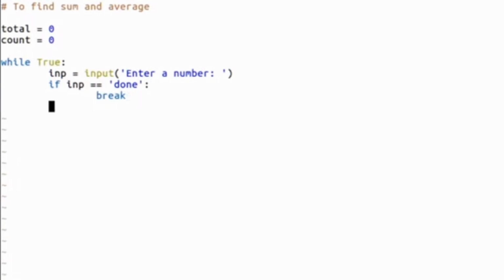If it is not equal to done, then the value that has been entered, which is there in inp, should be converted to float. This value I'll add to total. Total is now 0.